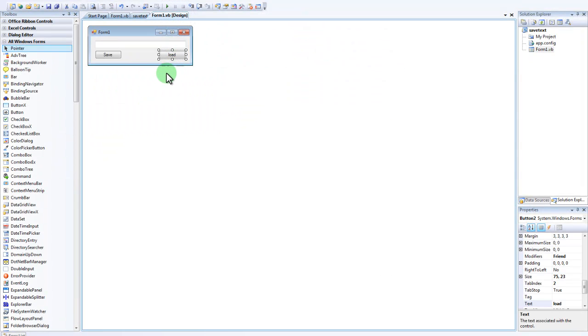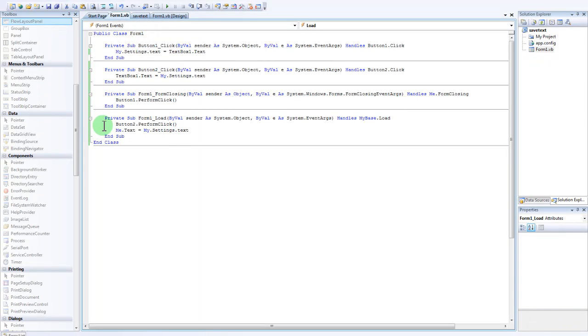Okay? So now, when you load the program, you're going to have to click load every time to get it to work. So what we can do is whatever you name that button, you're going to go ahead and put that button number and dot perform click. Or if you don't have that button and you just are wanting to load it, you just put that text that we put under the load button, and put that there.